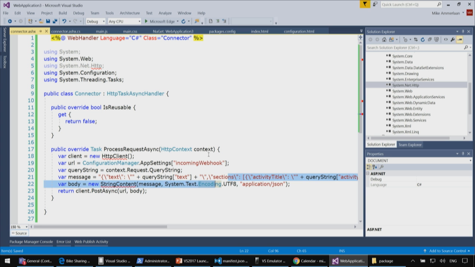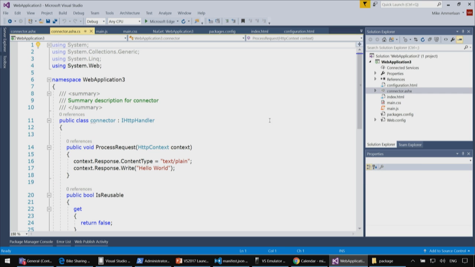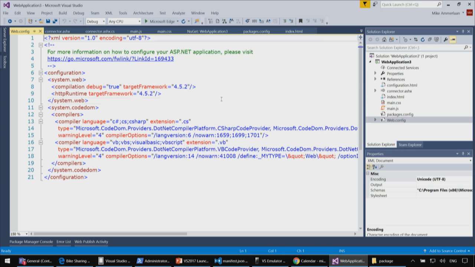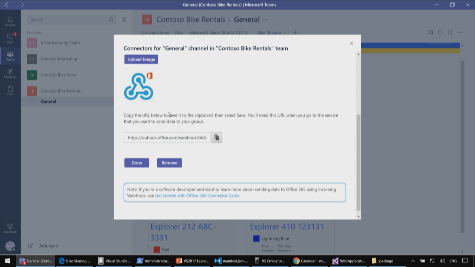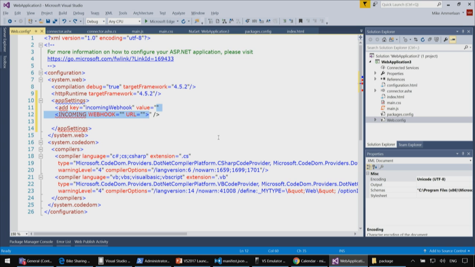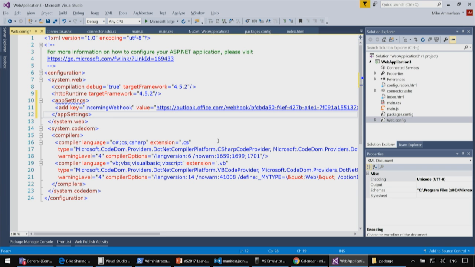Now coming back to my web application project, we're going to need to know this URL so that we know where to send these requests. So I'm going to come into connector.ashx here, and into web.config. There's an app setting that this application uses to host this. Copy that URL from Teams. Okay, so this is how we know which URL to call.